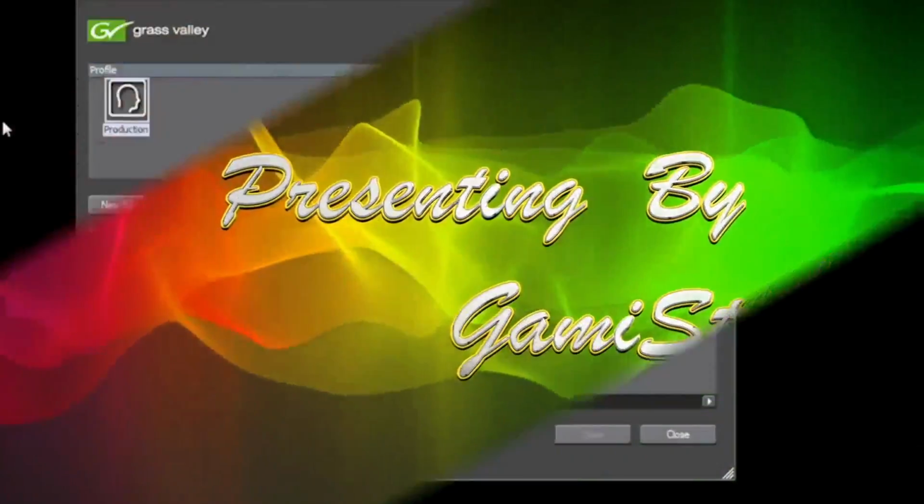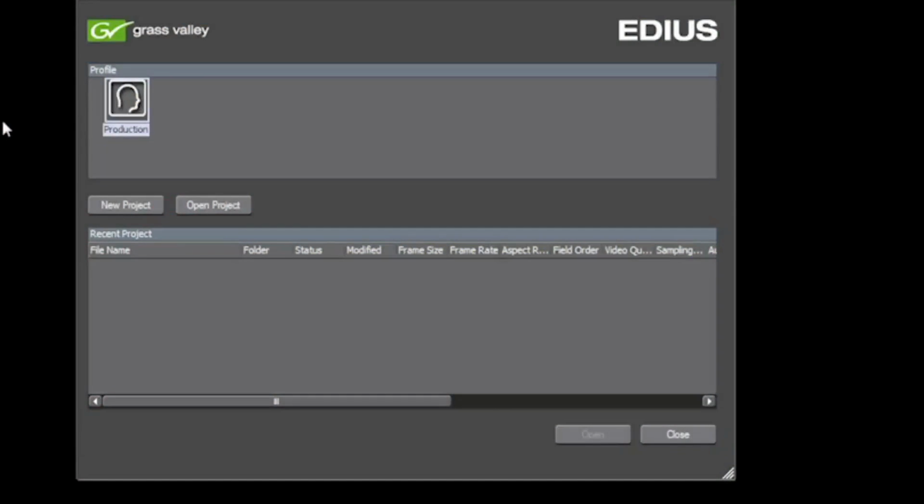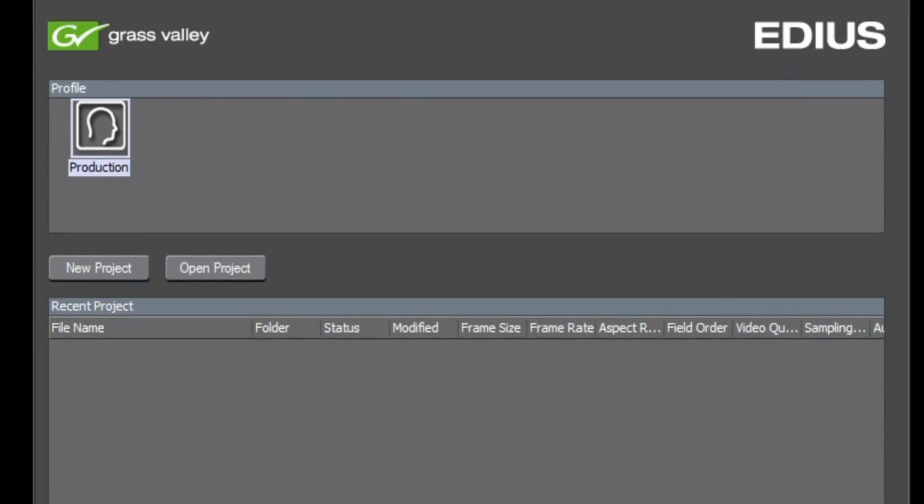Going to be coming up to is our start project screen. It's broken up into two areas, and the very top of it is the profile area. Now, what a profile is, you can see it's called production because that's the name of the computer that we placed Edius on. And later on, we'll be able to see as we go into the settings how we can add different profiles and delete different profiles.